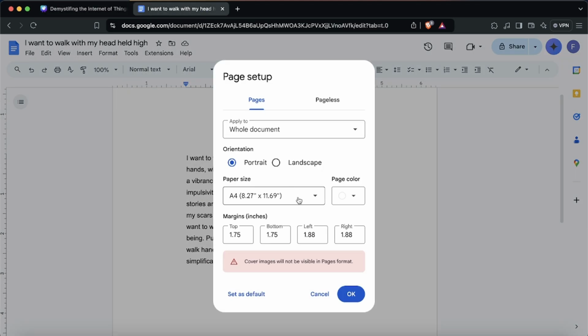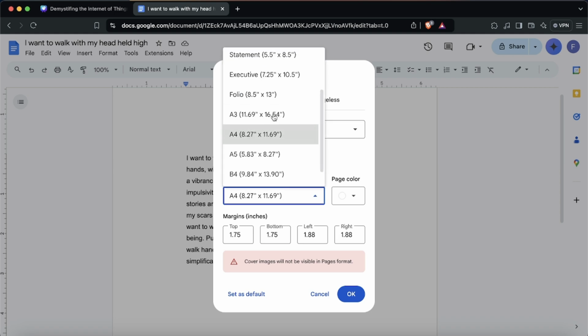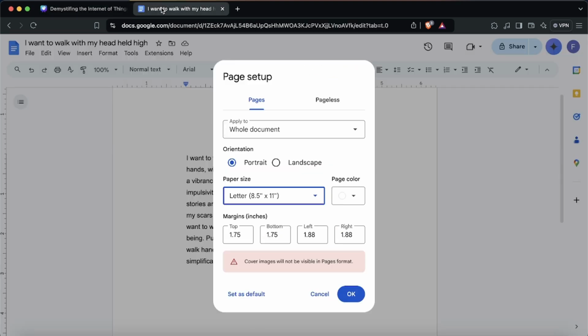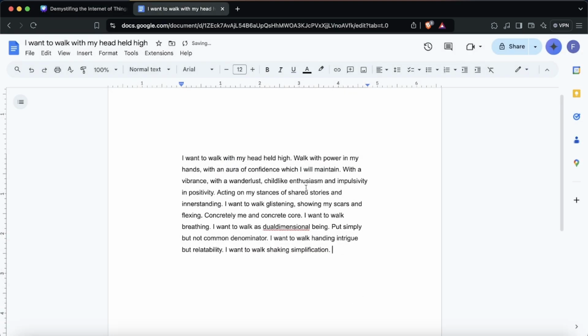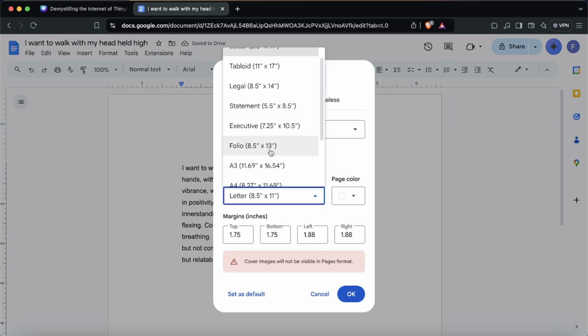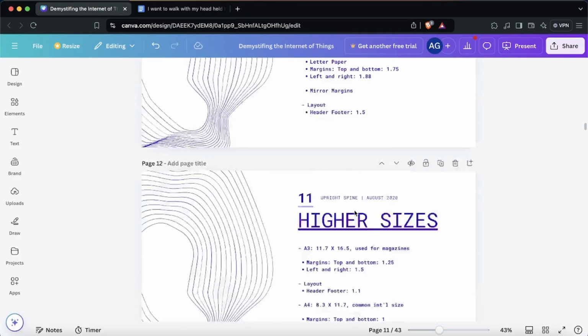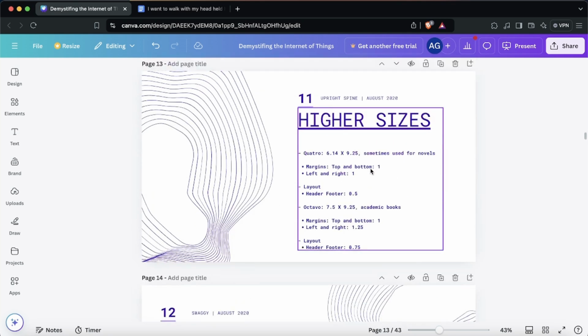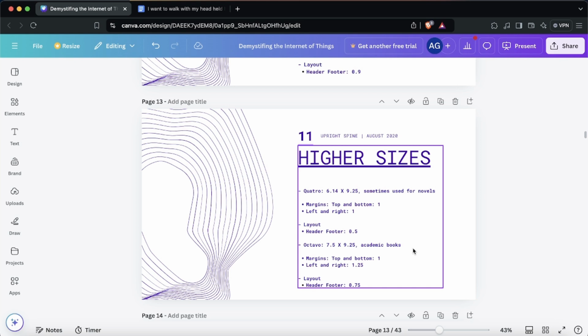So in Page Setup, you can go to paper size, and we see A3 and A4 already here. For 5x8, 6x9, the paper you want to have set is letter. That's 8.5 by 11. But for A3, A4, you can make that change right here, and then go ahead with setting the margins and layout for those 2 settings. Other sizes that exist are Quarto, that's used for novels. We see the margins there, headers there, and Octavo, that's for academic books, and the margins and layout are there.